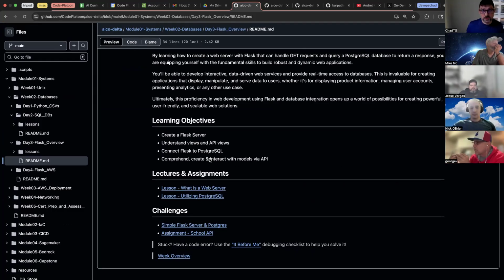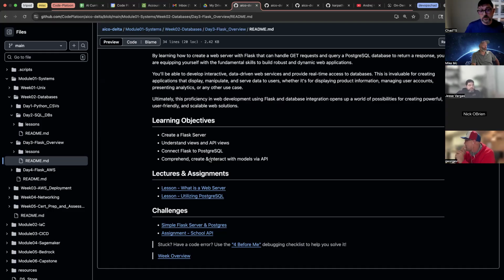The reason why we choose Postgres is that it's enterprise grade. There are lots of different flavors of SQL out there, but Code Platoon is honed in on Postgres, and I can say definitely at my job there's a lot of Postgres. There's a lot of other flavors, but Postgres is one of the big ones.